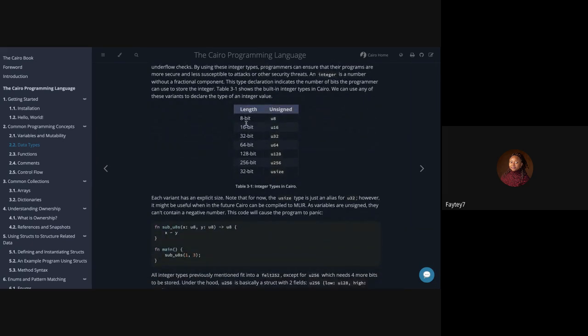And these are the various forms of integers we have. We have uint 8, uint 16, uint 32. We have uint 64, 128, uint 256, and we have usize. Now in Cairo, usize and uint 32 are the same. They have the same size, so they can only contain values that are not more than a uint32 value.